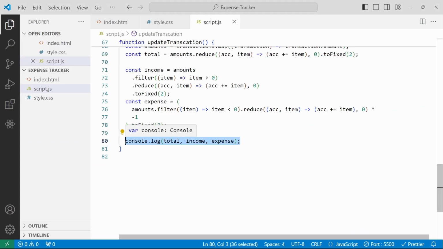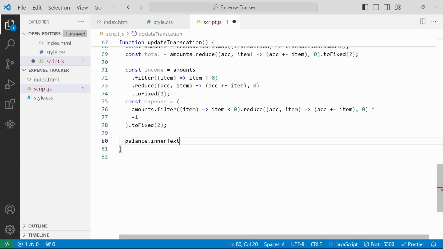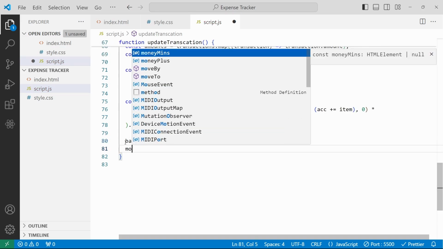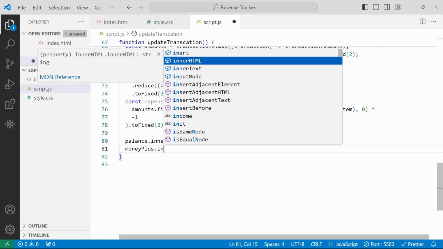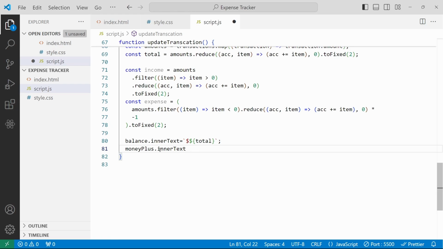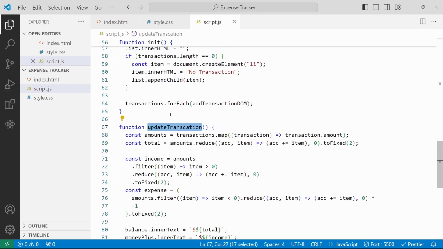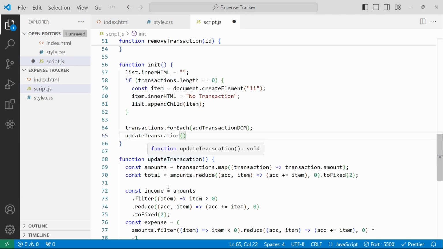So for that, simply we can add balance dot inner text equal to string concatenation of this total, and for this money plus dot inner HTML, because we are adding this income to this div of money plus and money minus, and then I will add inner text equal to the same string concatenation of income, and then money minus dot inner text equal to string concatenation of expense, and we need to call this update function. Whenever this init will fire, we need to calculate this update transaction too.